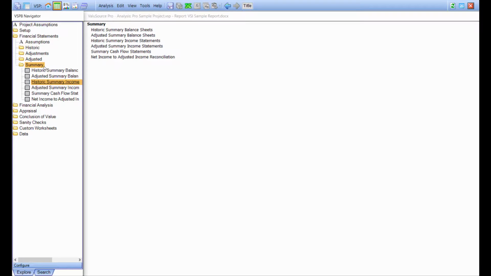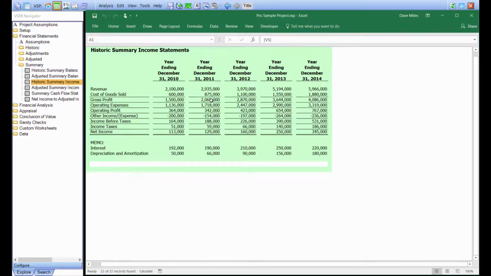After you've adjusted items, I always go to the summary statements. All of the ratio analysis and all of the income methods and the market methods are all driven from the summary statements. So this is my double check in the system to make sure going forward I have everything correct. I especially take a look at the interest and depreciation and amortization going forward here.